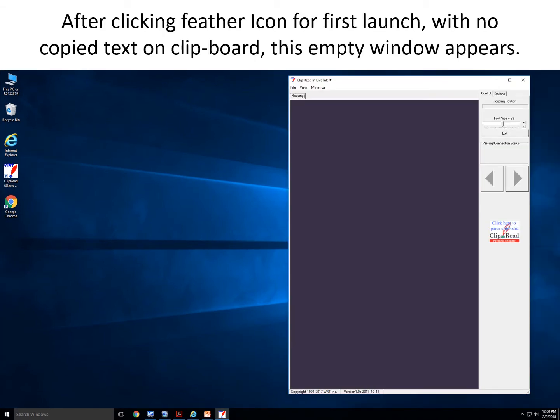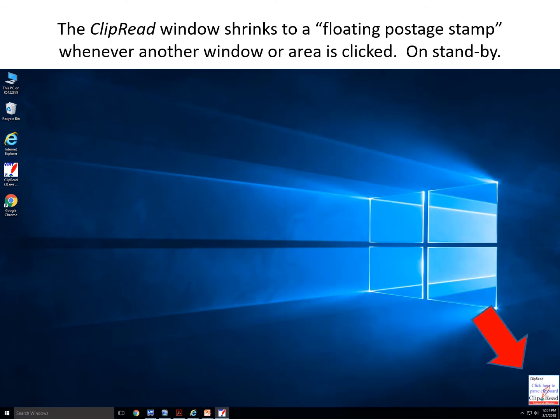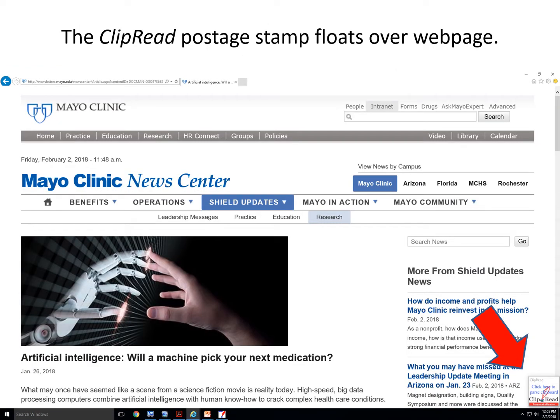So after you click on the feather icon, this is what will happen. This screen will appear. It's empty because you have not yet selected any text. Then when you go to look for text, that icon will shrink down to a small postage stamp, and it is on standby waiting for you to select the text you want to read. It'll hover over all of the other applications on your desktop.